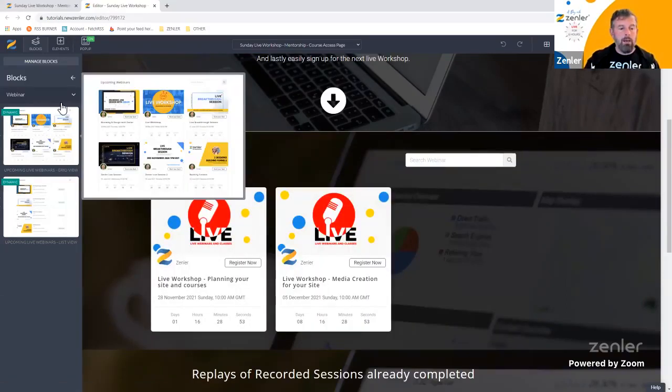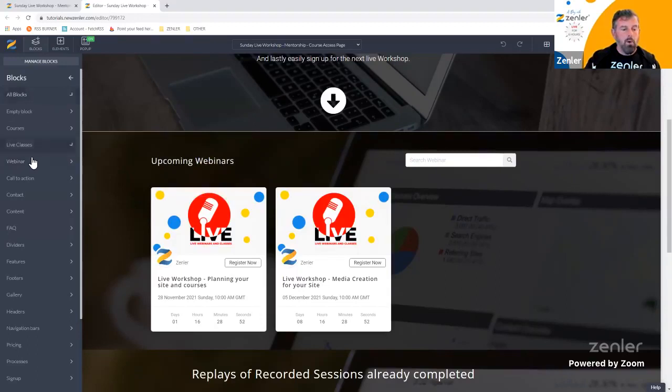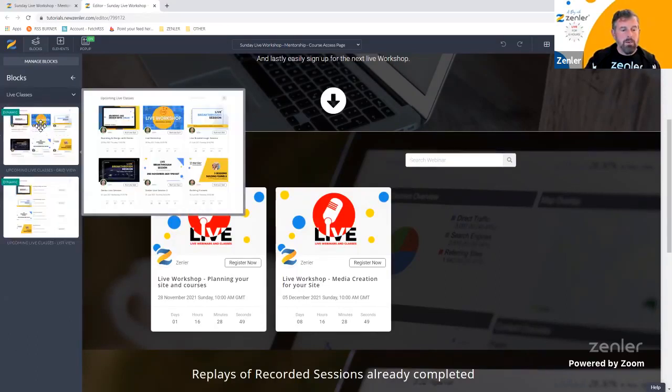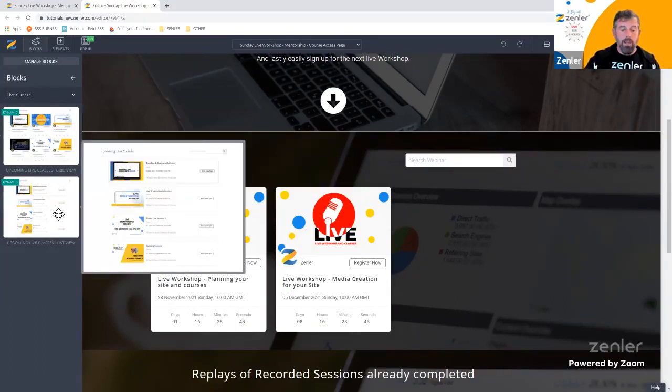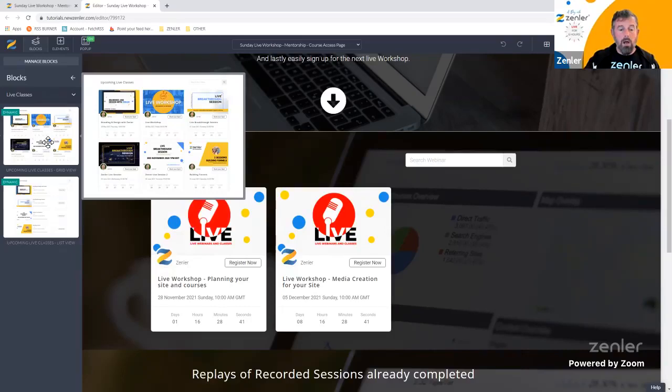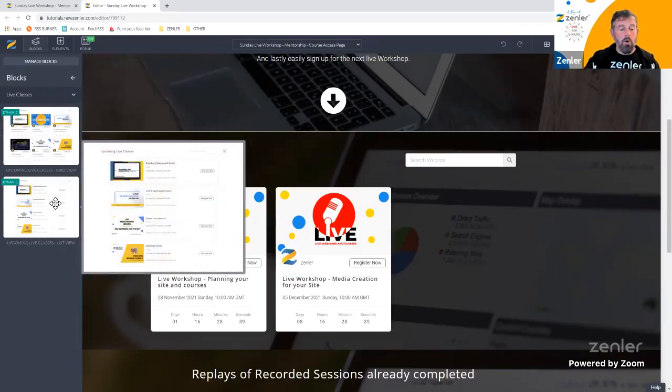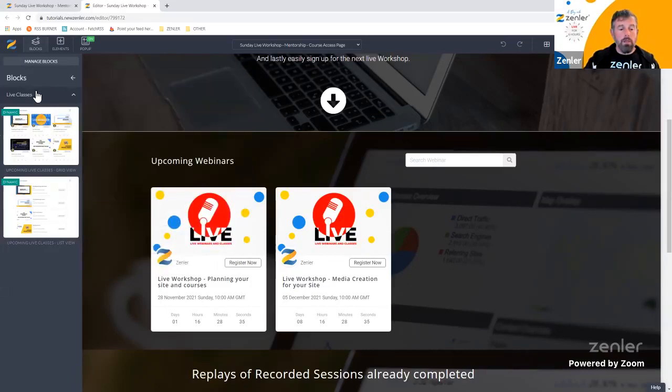So it's in there, but you'll be using, guys, you'll be using live classes, which is exactly the same. It just pulls in the live class blocks. And you've got two different styles to pick. You've got this kind of inline style, 3 column, and you've got this single line one. You can use either of these. So you'll be using the live classes. So that's all that block is.